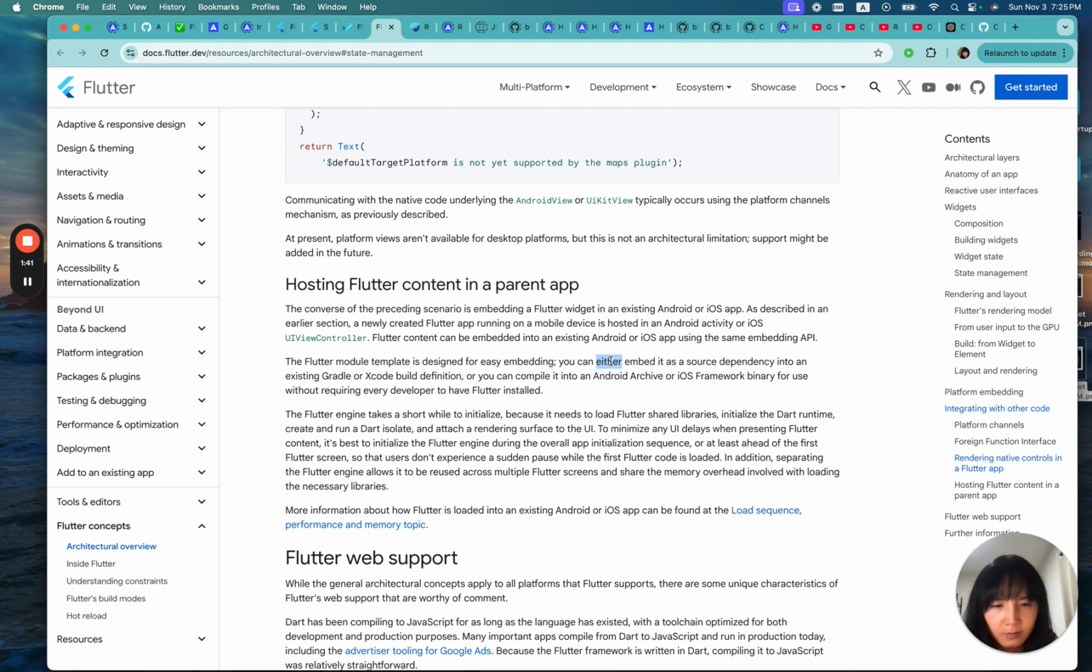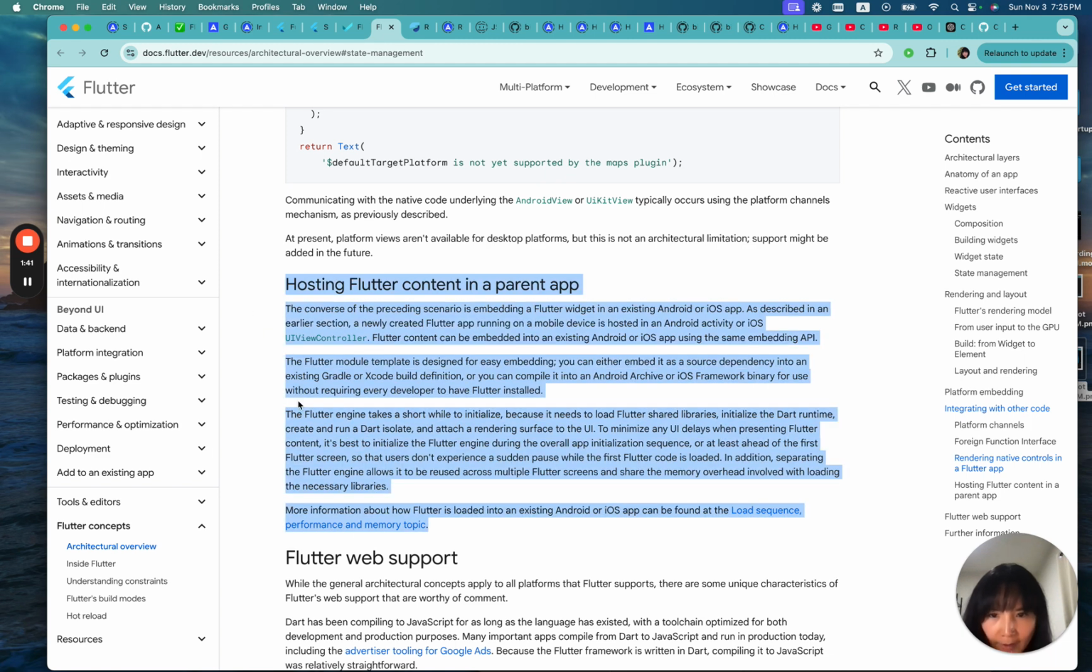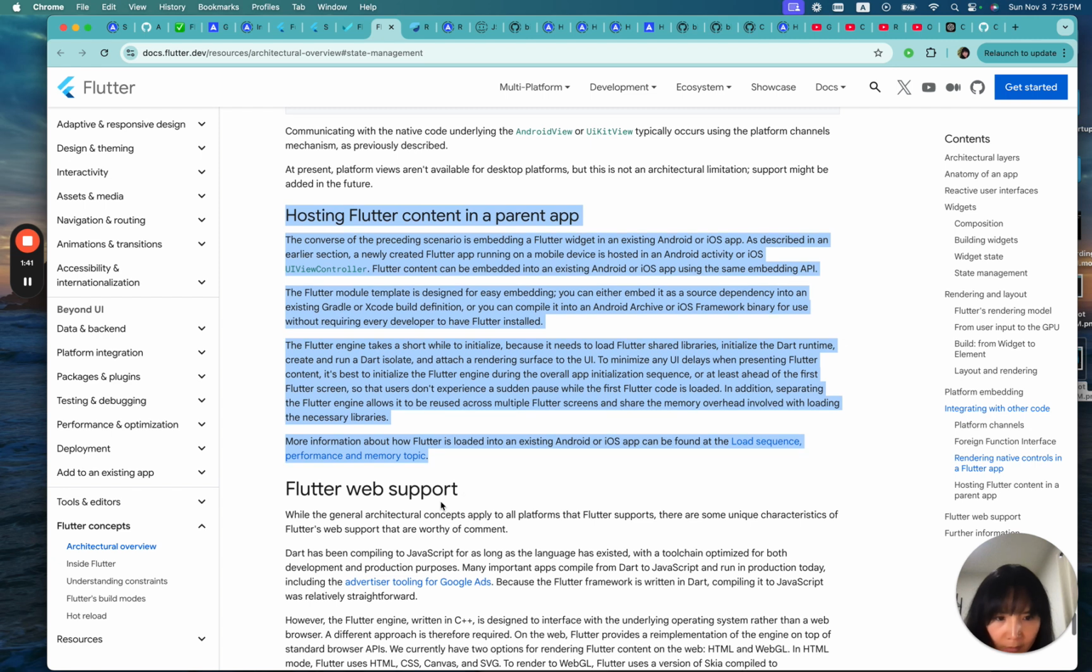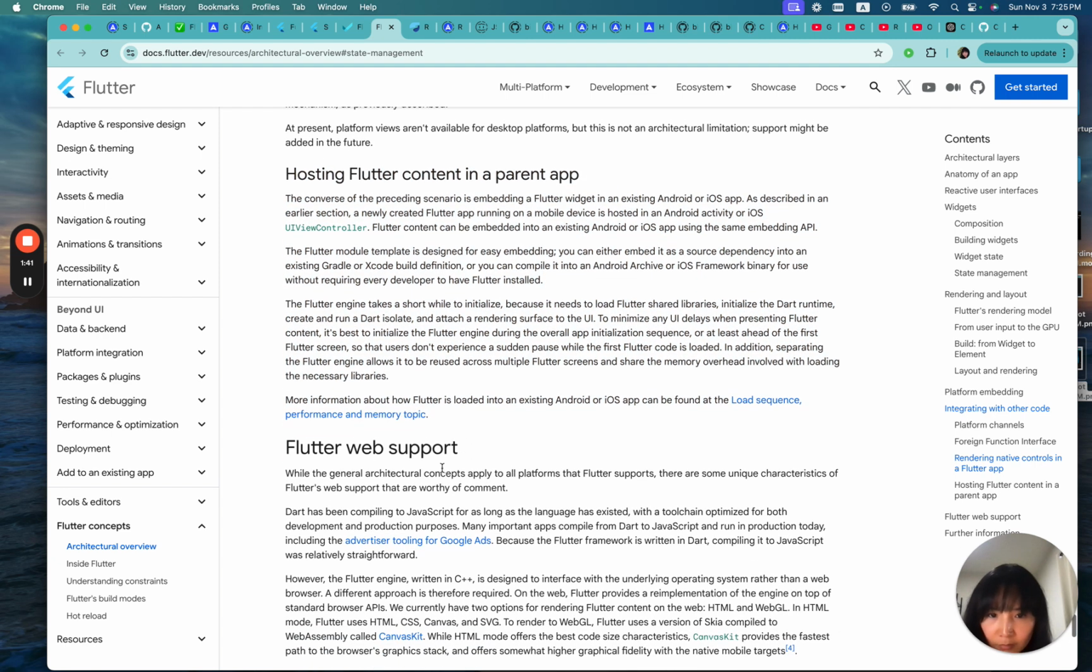You can either embed it as a source dependency using Gradle or Xcode build definition, or you can compile it into a framework. I'm not sure about the Flutter engine part. Yeah, this is to add a certain Flutter widget into an existing app, and you need to dig deep into how to do it. This is just a very high level overview.